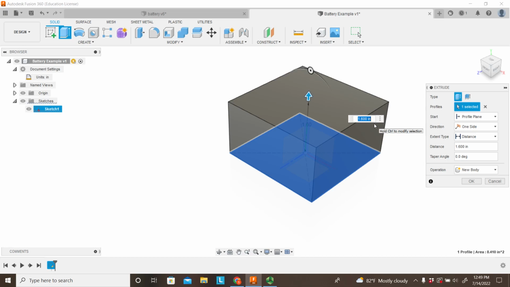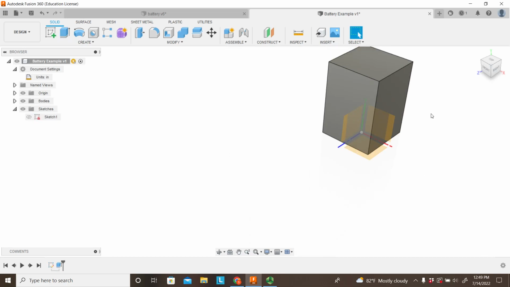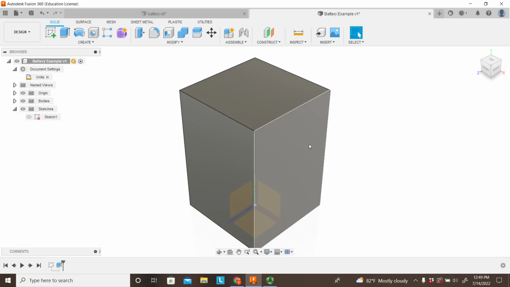And I want it to go up 4.1 inches. So I can either type 4.1 in here, I could type 4.1 here. I'll just type that 4.1 and hit enter. And now I have the beginning of my rectangle. So you'll see on the bottom timeline, I have a sketch, and now I have an extrusion. So I have two steps that I have done in creating my battery.